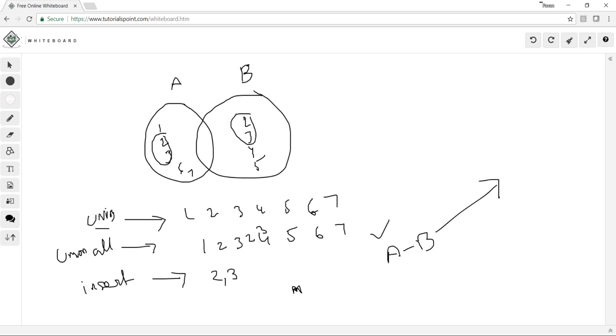And if I say B minus A, for example, select star from B minus select star from A, this will return the records which are present in B but not present in table A. So what are those records? 4 and 5 are present in B, but those records are not present in table A. So this will return 4 and 5. This is a minus query.